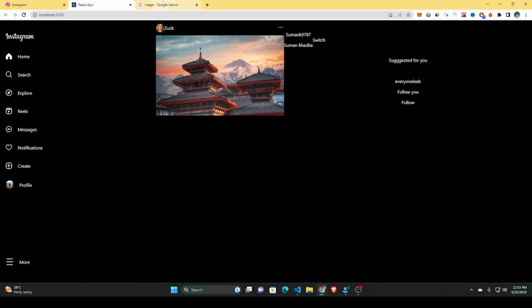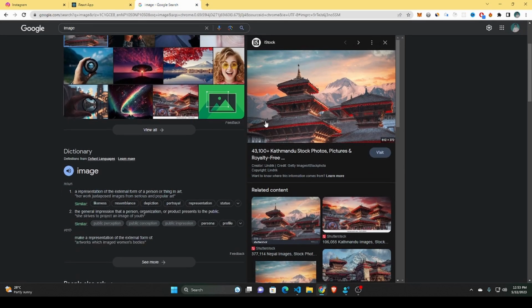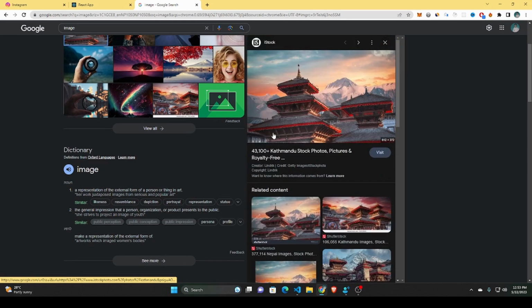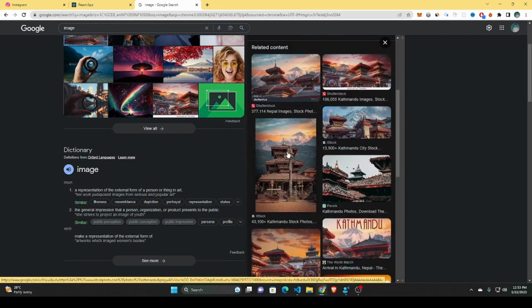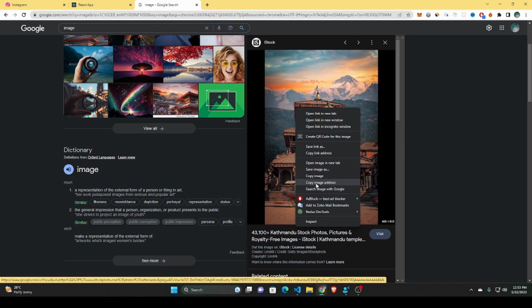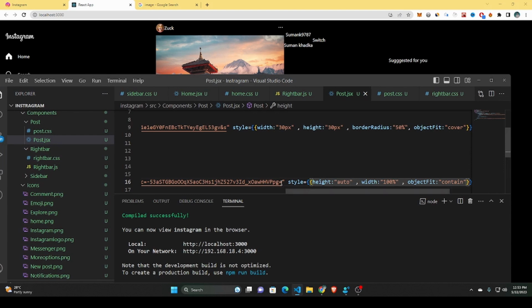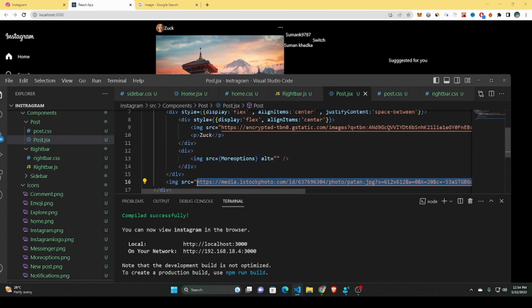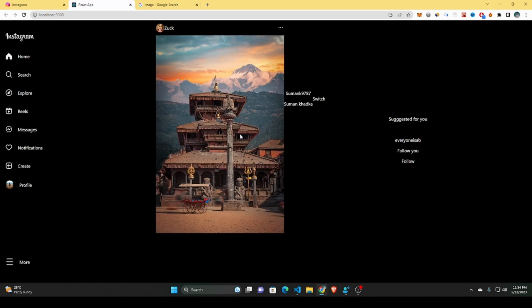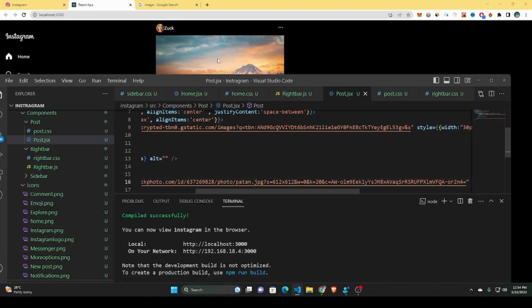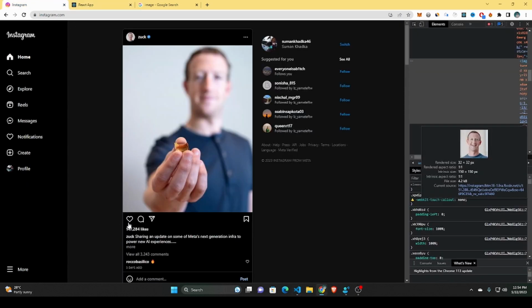So let's try to change the image. I'm gonna select this image, and let's check out what it looks like when we use this kind of image size. Yeah, so cool. After that, what we need to do is add this love, comment and share icon. Okay, so let's go back.